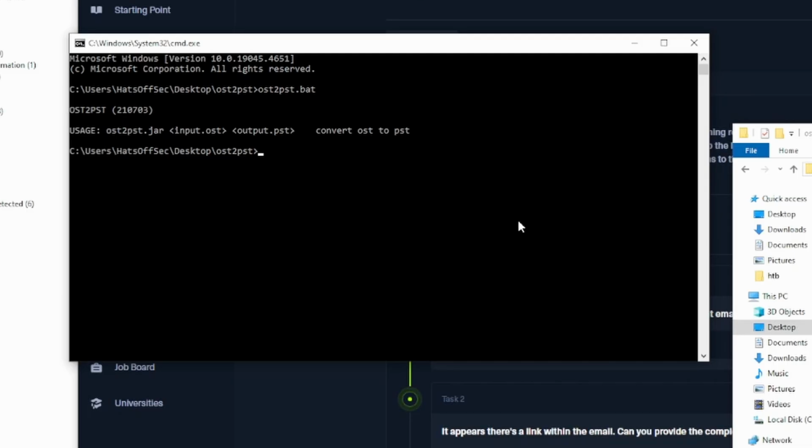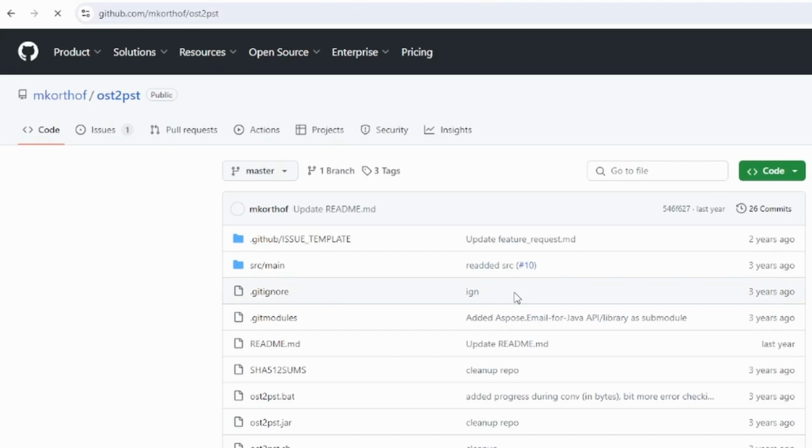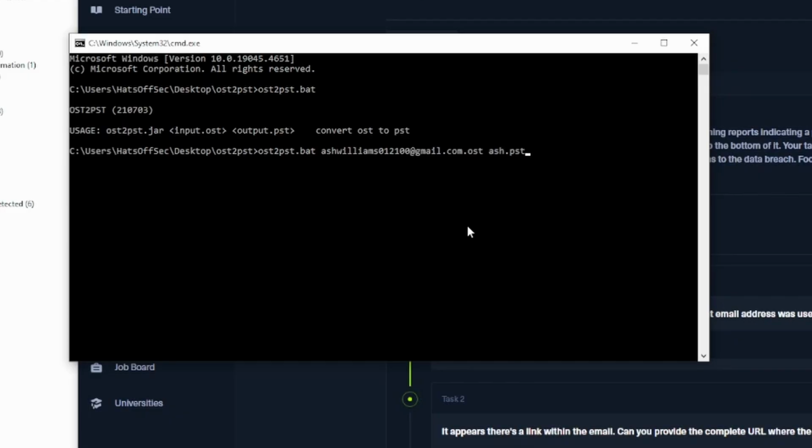So I've downloaded a tool called OST2PST. This is from GitHub. You can Google this quite easily. Here we can see the repo with the author. I don't know how you pronounce that, but you can just download this. You need to set up Java on your machine, and then once you've done that, you can run this batch file. I'm giving it the input, giving it the output. Let's see if this works.